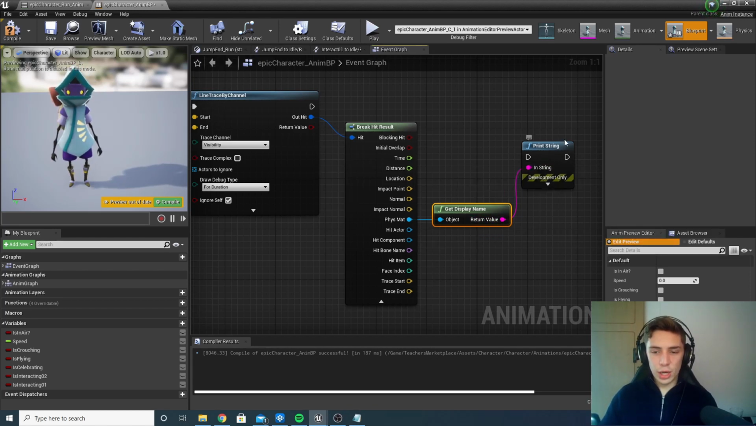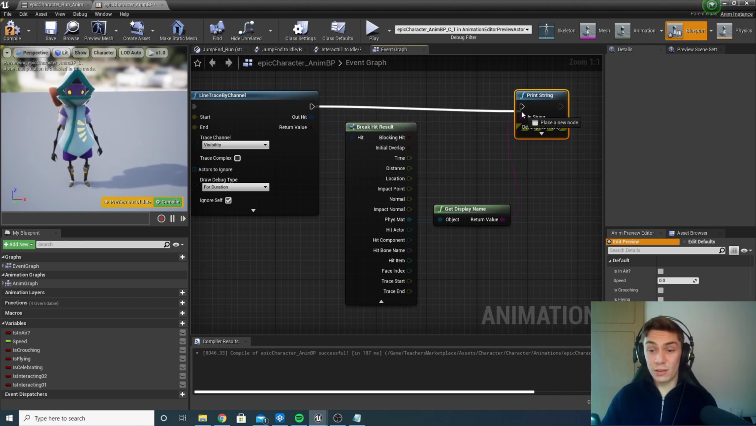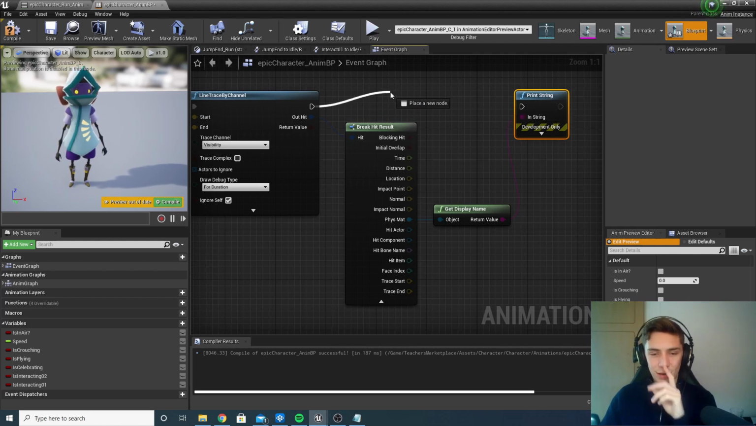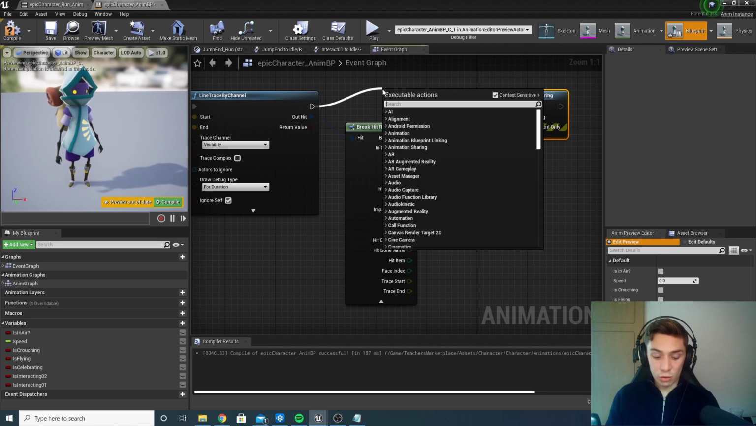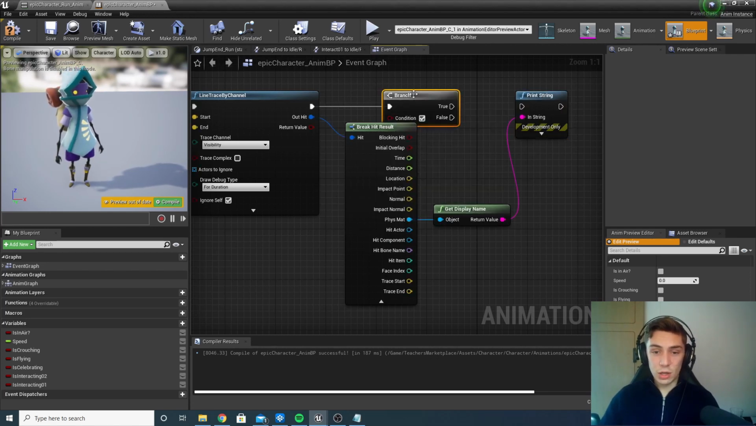Now at the moment the print string node isn't activating. Whilst we're telling it what we want it to print, we need to execute it using these white pins here. Now we could just use the execute pin coming off of the line trace and drag it straight into print string. However, what's good practice is to use what's called a branch node first. So I'm going to type branch in and use that.